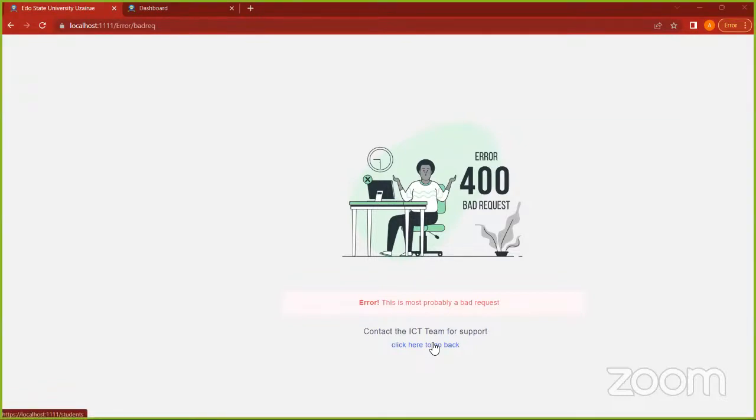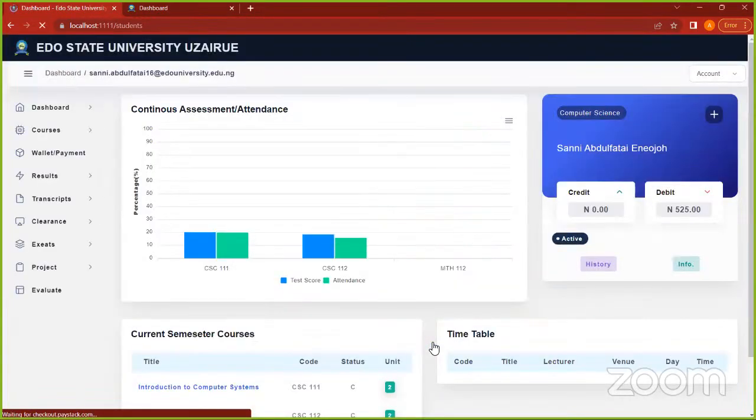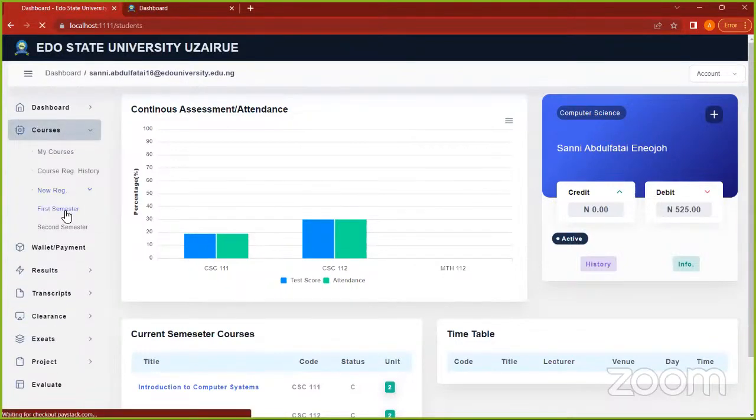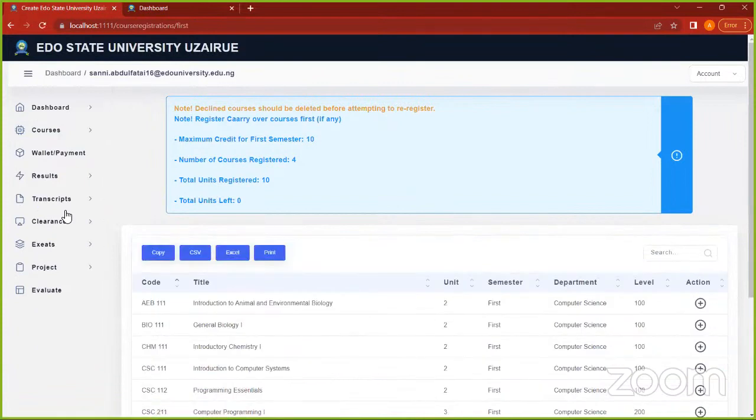This is because second semester has not been set by your HOD. Whenever you click on second semester or first semester and it brings you to this page, it shows that your HOD has not done something he is supposed to do. If your HOD has done everything and all things are equal, you should see your second semester courses the same way you see these first semester courses. So that is that for course registration.